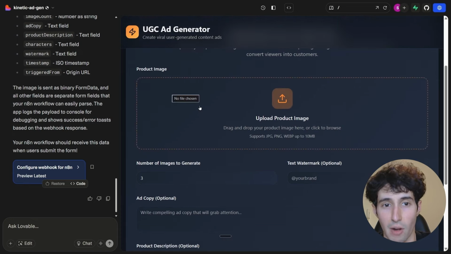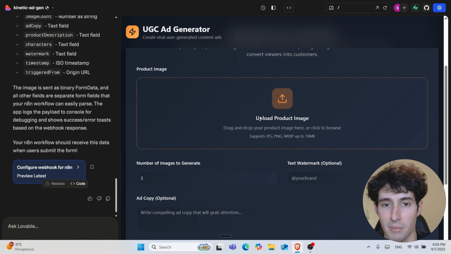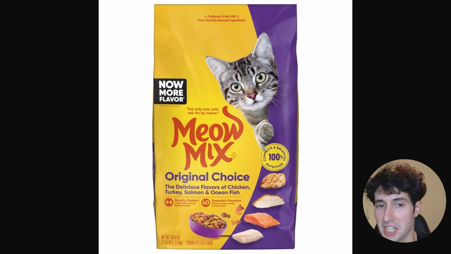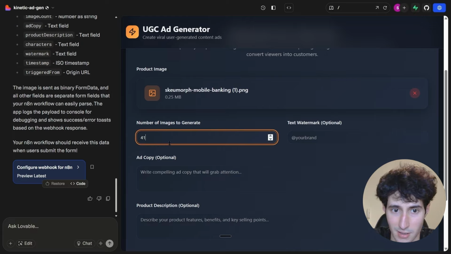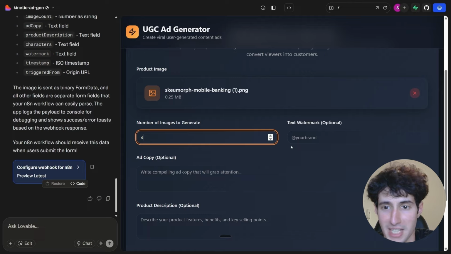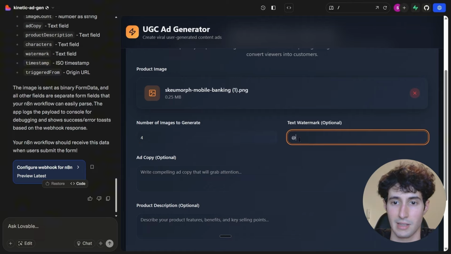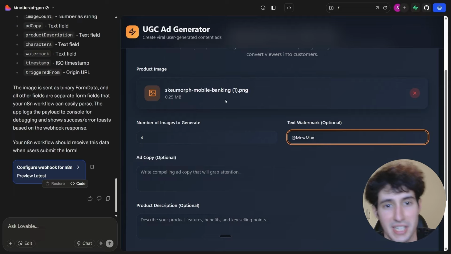So to do that, I will come over here in the product image, and I will simply upload an image of this cat food, which for this video, let's say, is the product that we want to advertise. So that's exactly what I did over here. I uploaded this image, then over here in the number of images, let's say I want to generate 4 images for example, then over here in the text watermark, let's say I want to put in @Meumax, which is the name of this cat food brand.